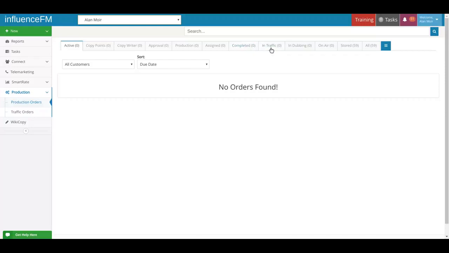Okay. Now, once they're completed and you're happy with them, you then can traffic them, and they go through the traffic process, traffic, dubbing, and then on air. And we have some other tabs down here for stored production orders, because once you start doing a bunch of production orders for a customer, the list might get daunting and you want to send those to storage. So you send them to storage to get them out of your main work area. And then you have all. If you click on all, it'll show you all of your production orders. So most of the time you're going to be in active, and then these first few steps here if you're a sales rep, all the way up to completed. And you can see we don't have any in here now.